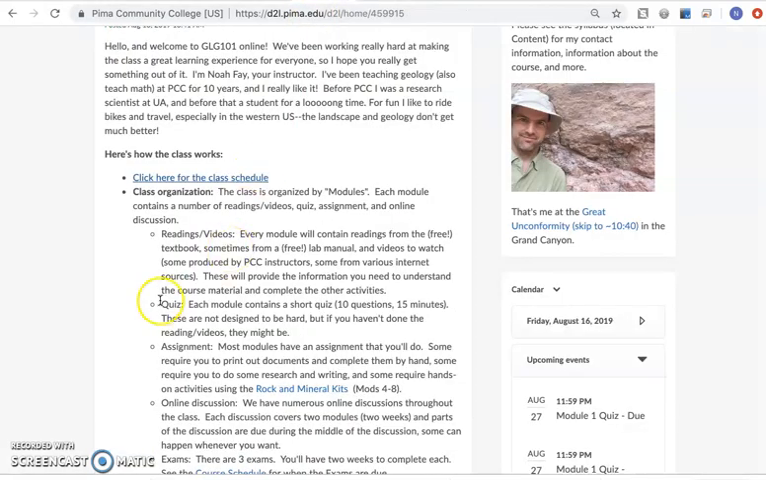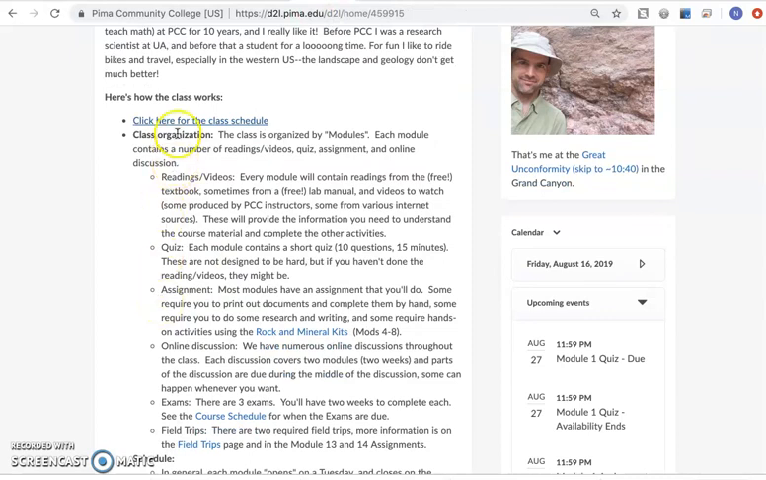So let's go back to this page and again talk a little bit about how the class is organized. It's organized by modules. Think of those as chapters. Each module contains a number of pieces. There are some readings from the free textbook. There are some videos that I have produced, that other geology colleagues have produced, and some that we found online that are useful to help you understand the content. Each module contains a short quiz. There are only 10 questions and they only take 15 minutes.